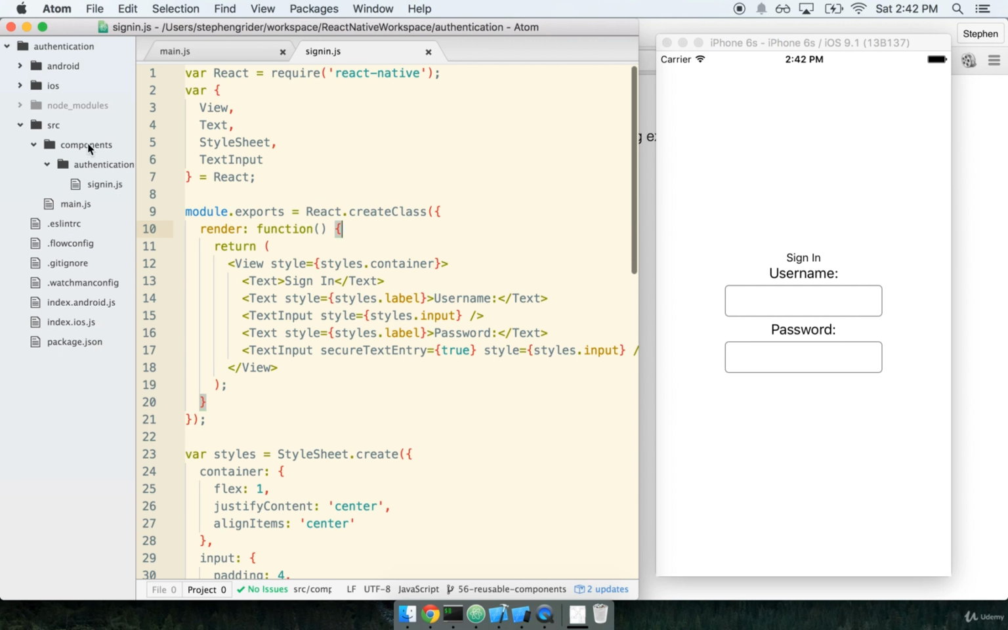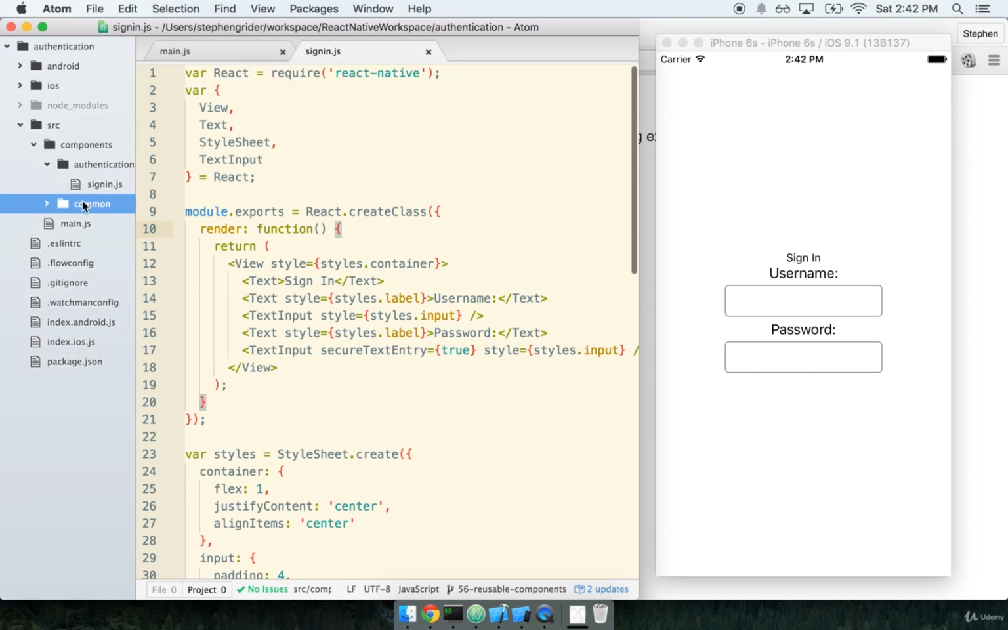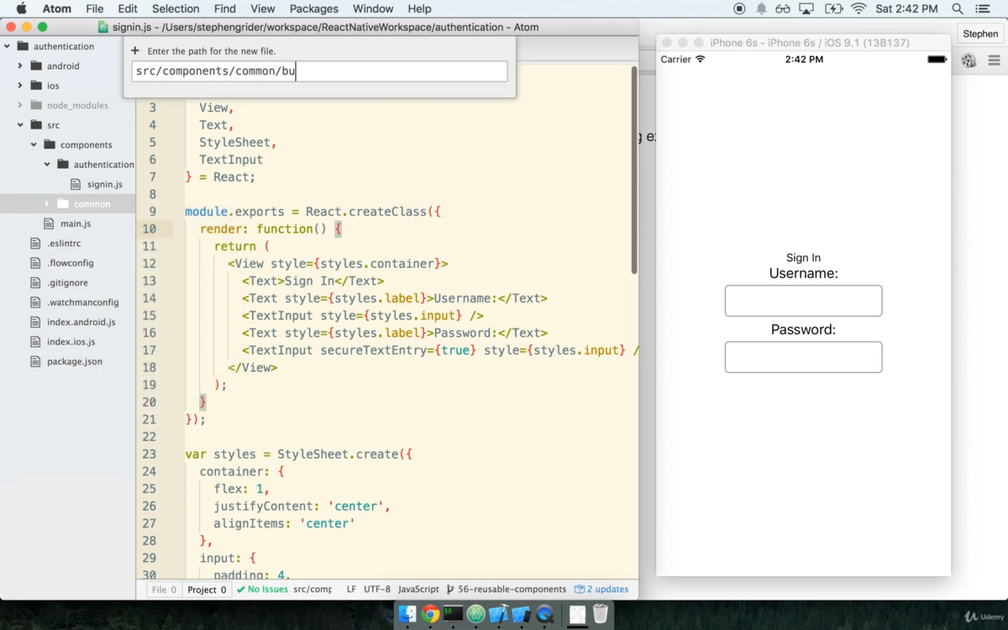So I'm going to create a new folder inside of components called common, and then inside of there we'll create a file called button.js.